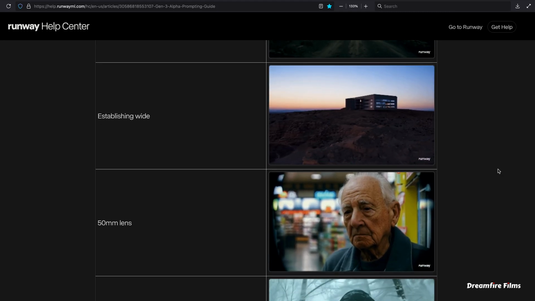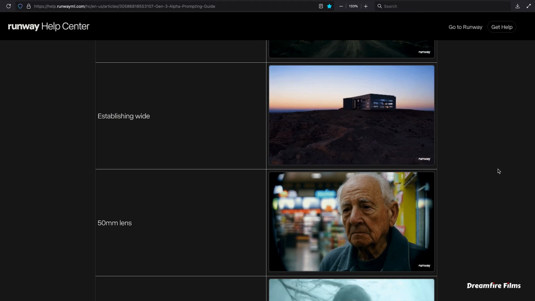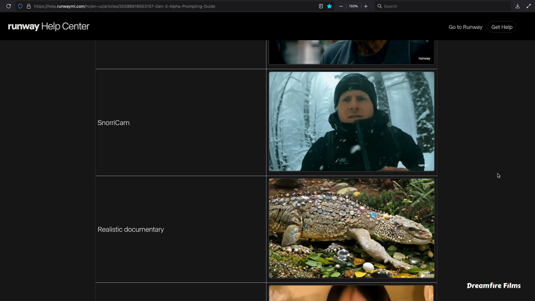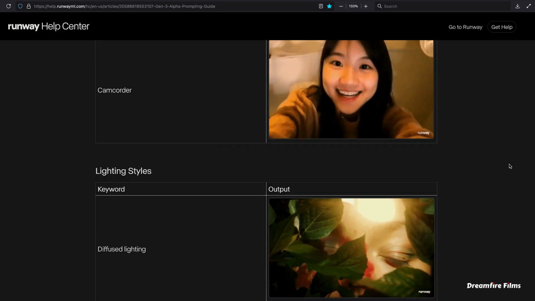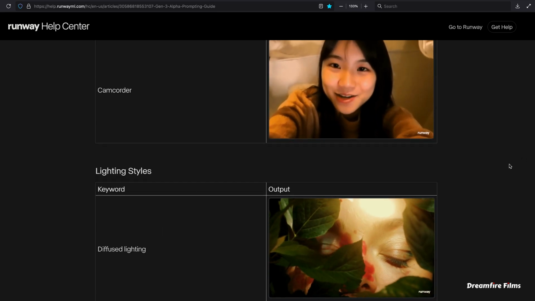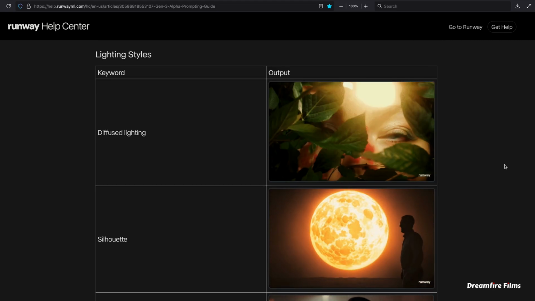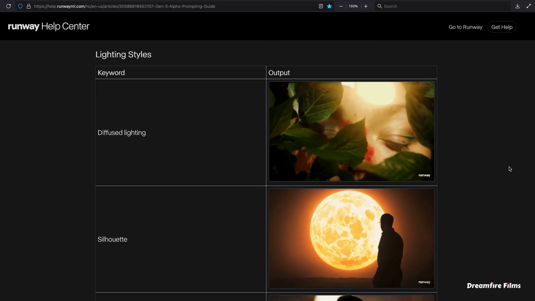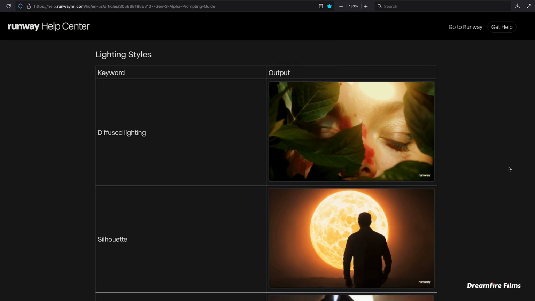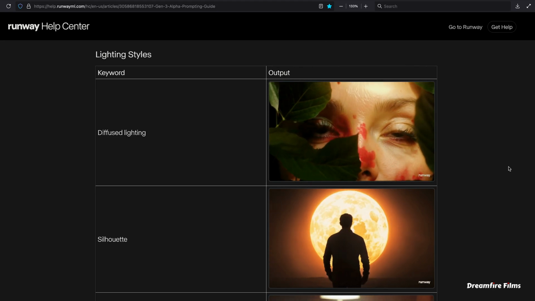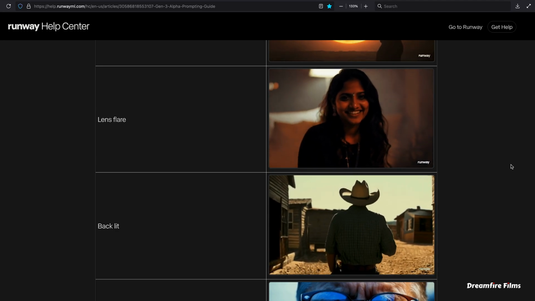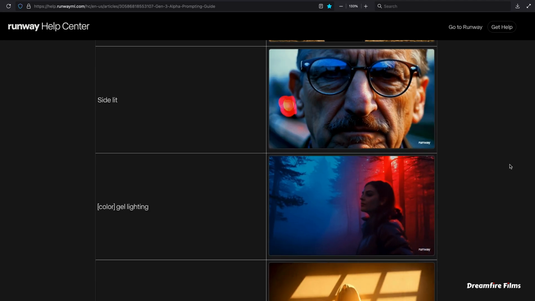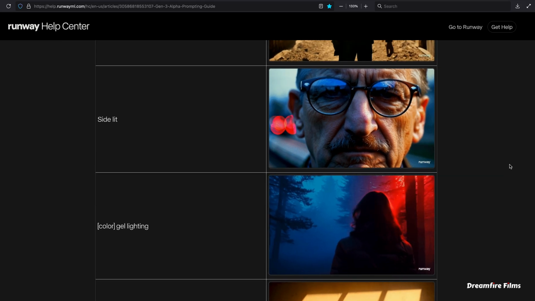Establishing wide. 50mm lens. Snorri cam. Realistic documentary, camcorder, lighting styles, diffused lighting, silhouette, lens flare, backlit, side lit, color gel lighting.